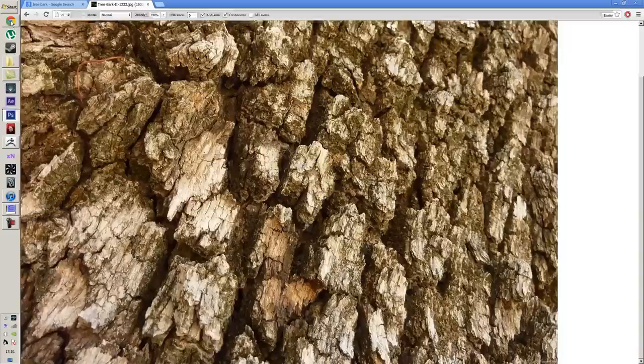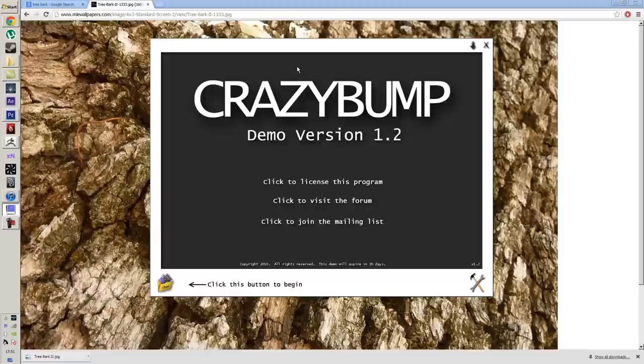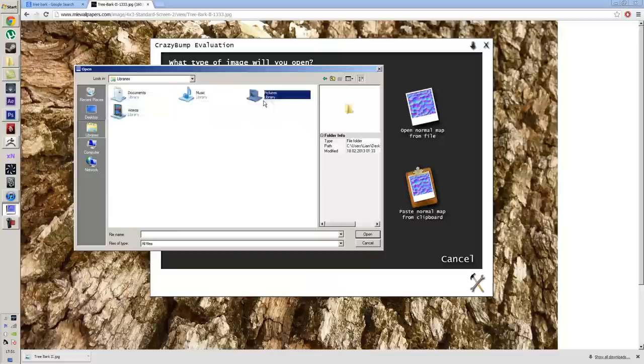Yeah, I think the next method I'm going to go into now is using Crazy Bump. So I'm going to start afresh. I'm going to save this image out in my pictures, called tree back, and then I'm going to come to Crazy Bump here. Crazy Bump is awesome. It's an all-purpose texture tool, and I'm just going to open from a photograph file.